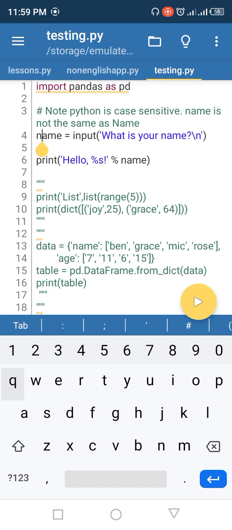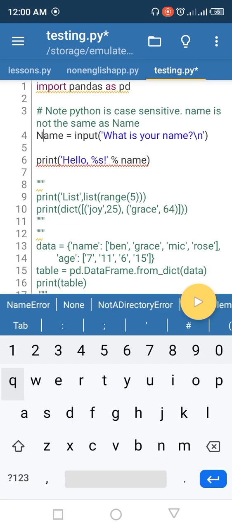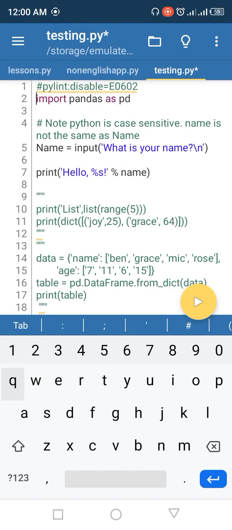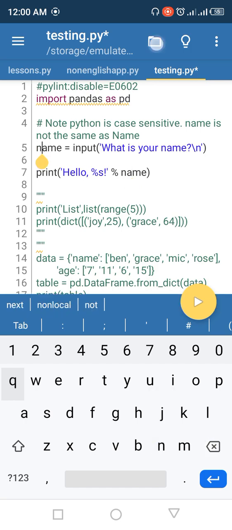So let's change this n to capital letter N. And run the code. Oh, you don't even need to run the code. You can see this red line is already showing error. It said here, look at it, undefined variable Name. So it's trying to tell you name is not the same as this. So let's take it back to the way it was.